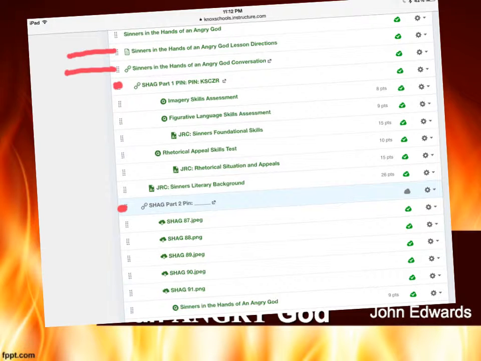Once you go through the Nearpod, you'll notice a few things. First of all, you have your imagery assessment and a figurative language assessment. These are skills from English 9 and 10 that you should have mastered, but without knowing what they are, it's going to be a challenge for you to identify and analyze them in the text. If you do not pass the quiz, then you do have to take the JRC, just like everything else.